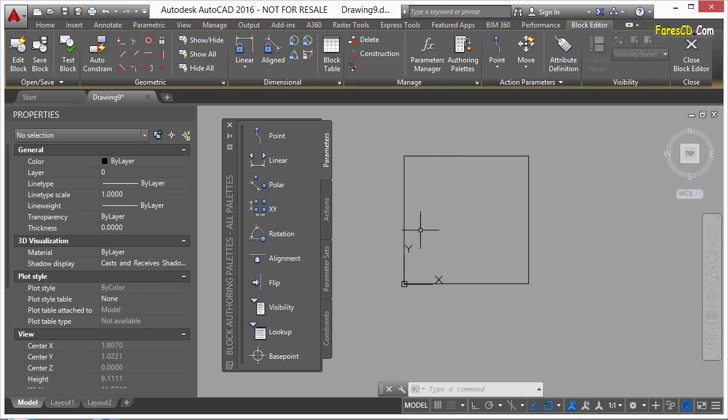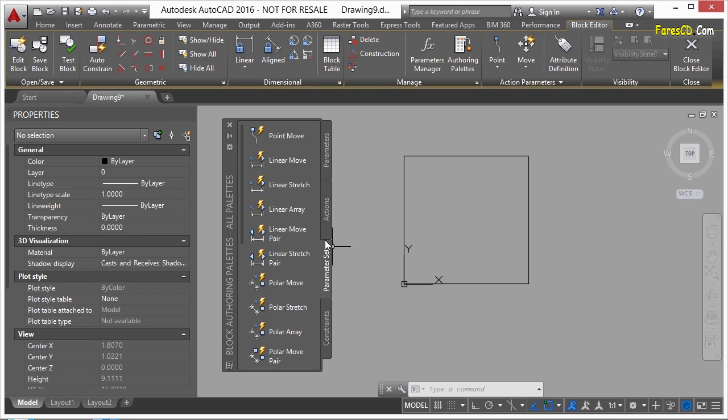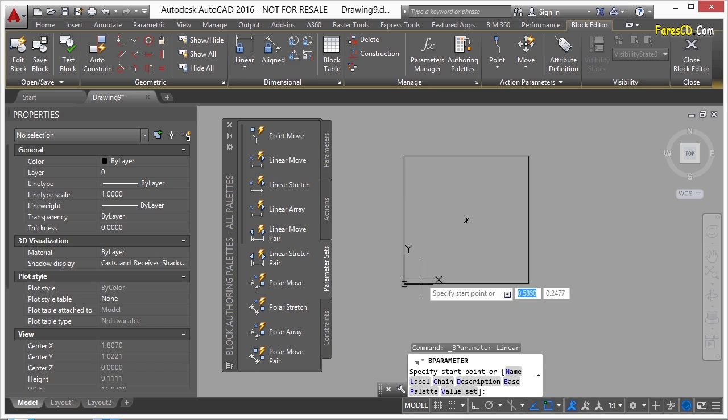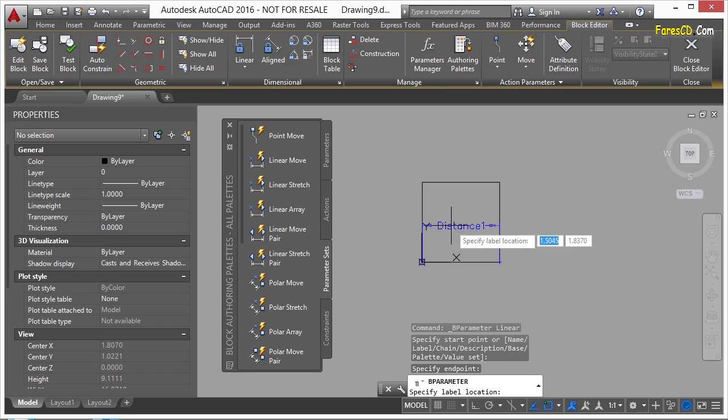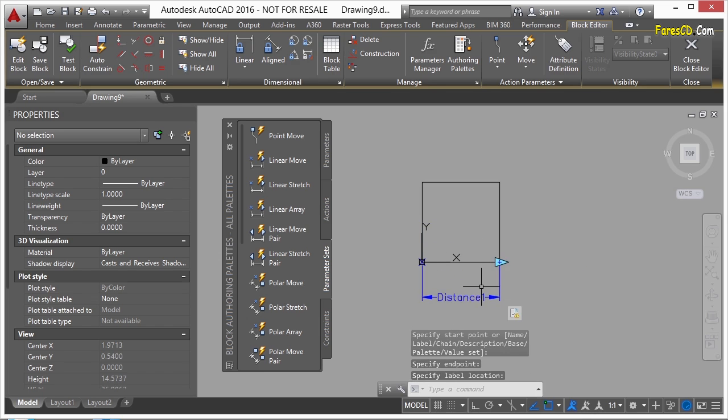Well, let's add a parameter and an action so that I can stretch this side. I can do a parameter and action, but let's use the parameter sets. And I want to do a linear stretch. So I click on linear stretch and it's asking me to add my parameter first. So I'm going to add my parameter. It's linear right here. So I'm going to stretch that part. This is the distance I want to change. So I've done that. And now it adds my parameter for me. Great. So I should be good to go.